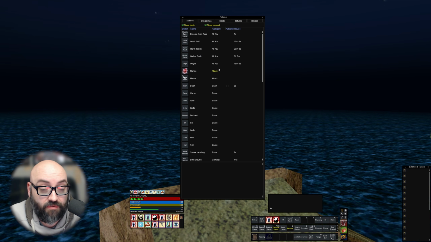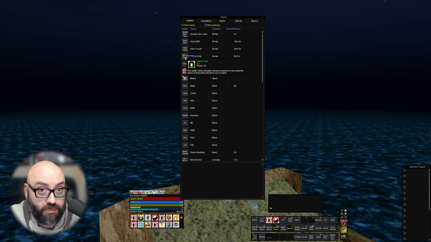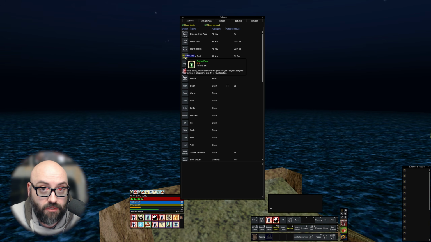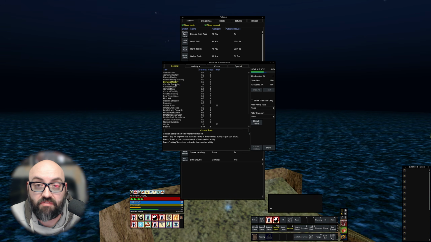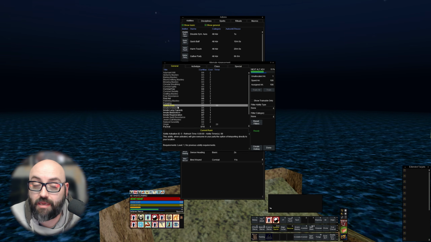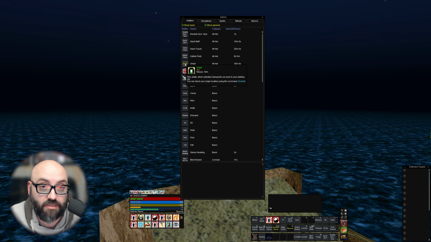All right, here are some rapid fire abilities and AAs in no particular order. If you're playing with friends and you want to group up, Gather Party is very nice because it allows you to summon anyone in your party directly to you every 6 hours.